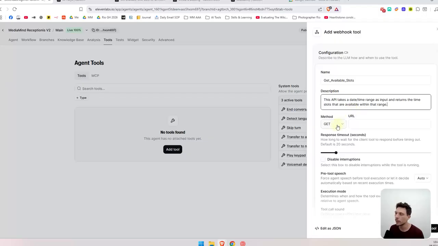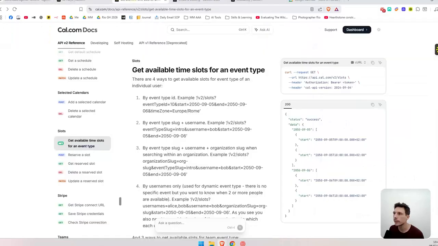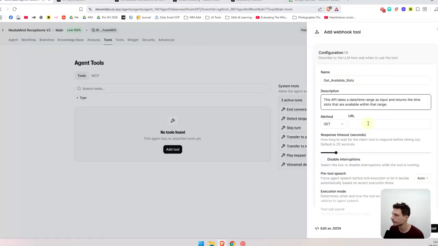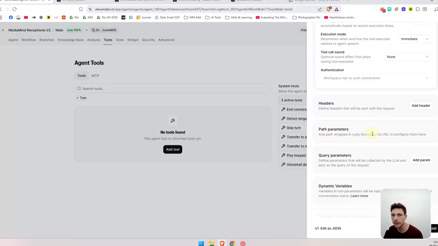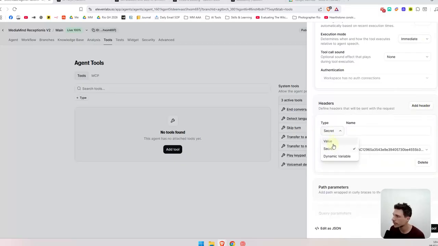And here we want to get. So we're using get, and the URL that we can find here in the documentation is this one here, where we are getting the slots. Put that in here. And then as per usual with APIs, we need a few headers. So we're gonna start with adding a header, and the first one that we need is not secret, but a value and Cal API version, and that needs to be this one right here.